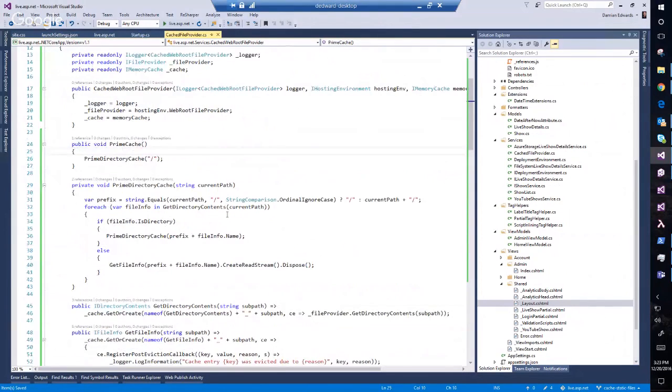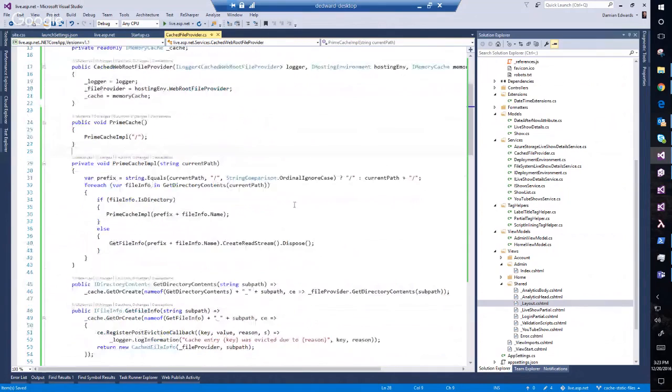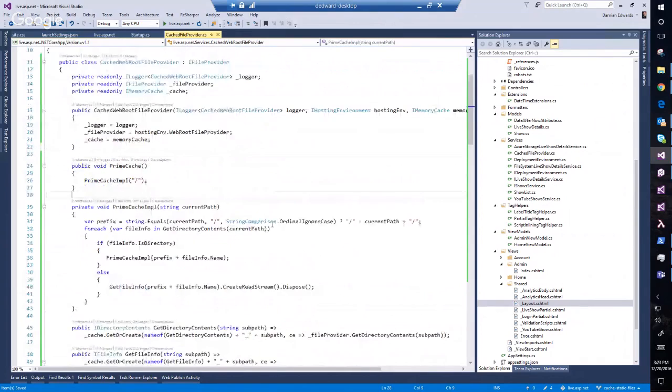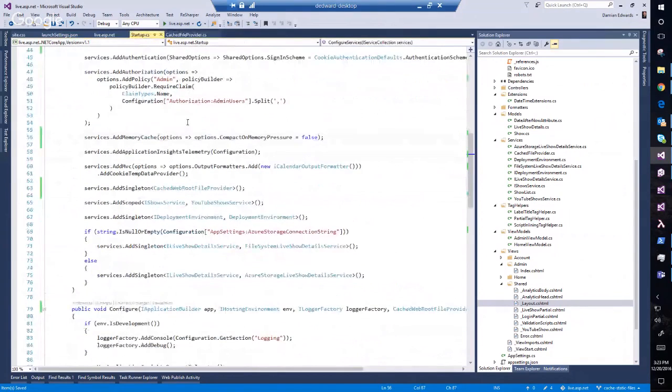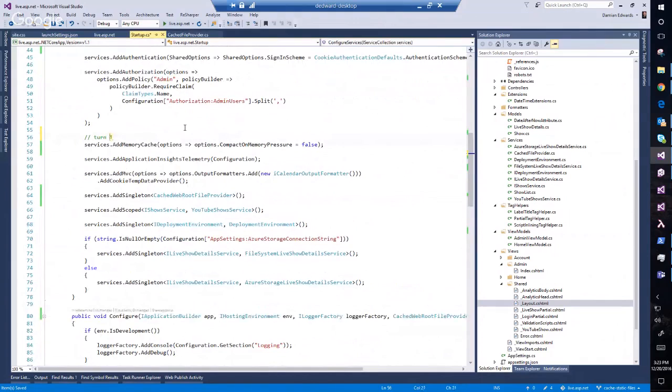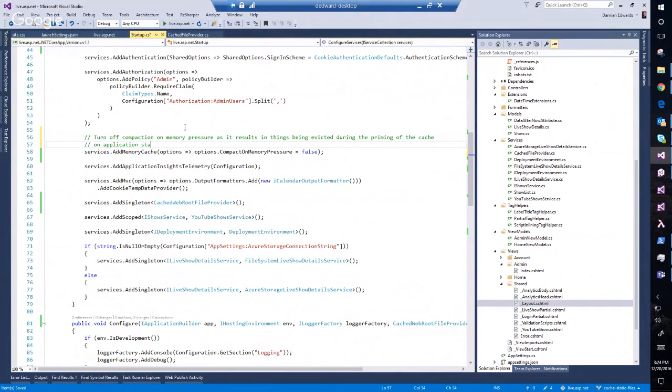All right. Let's prime the cache. I don't like this. Prime cache impl is what we usually do. Okay. This looks good. So this, in theory now, I'll put a note in here: turn off on memory pressure as it results in things being evicted during the priming of the cache on application start.